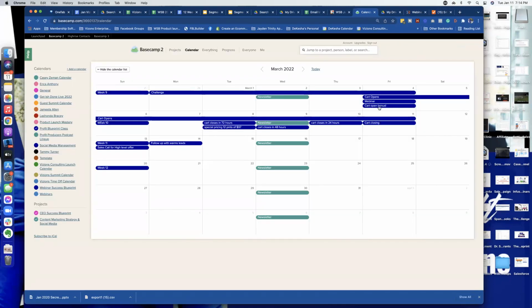So these cart open bonuses, I post these bonuses in the group. So I'll even post, hey, cart closes in 48 hours. I'll post the next day, cart closes in 24 hours. And I'll post the final day, cart closed today, period, point blank.